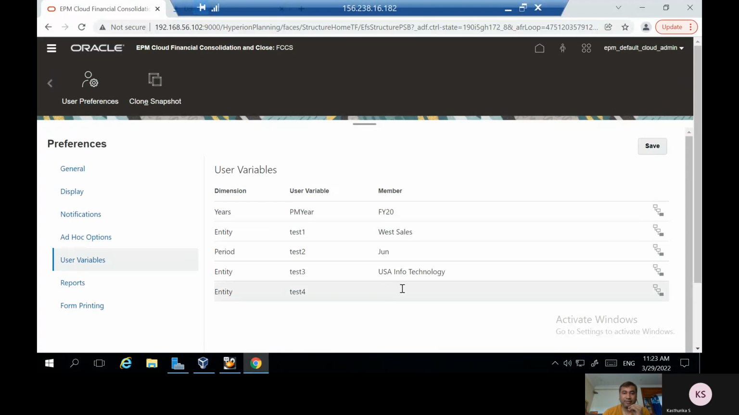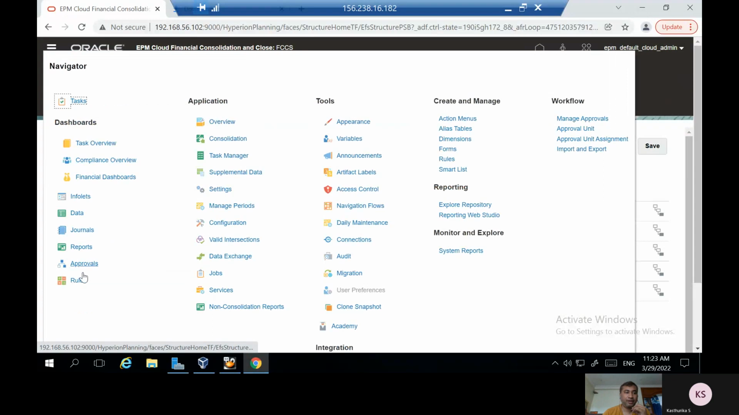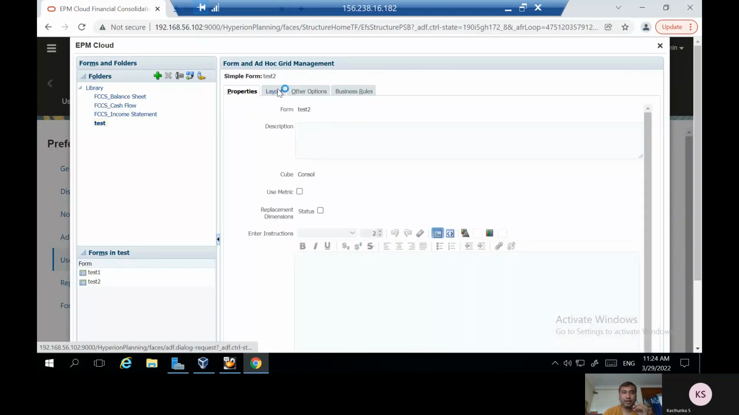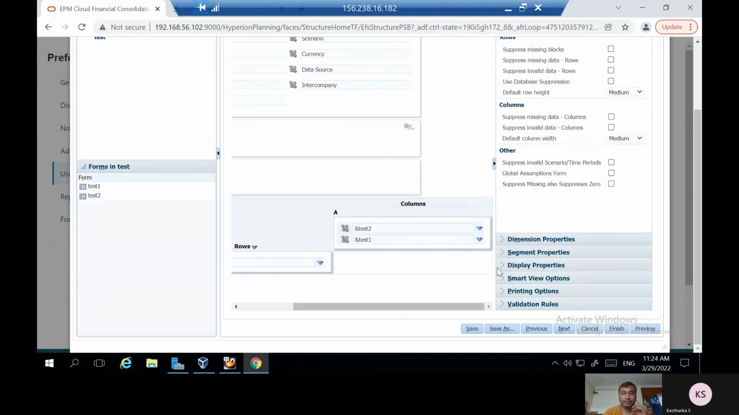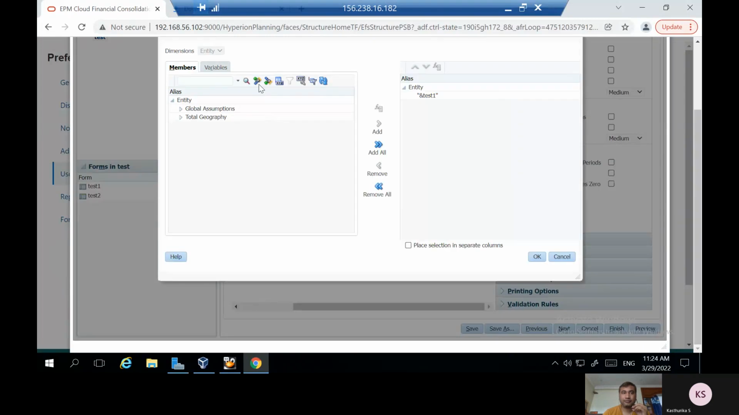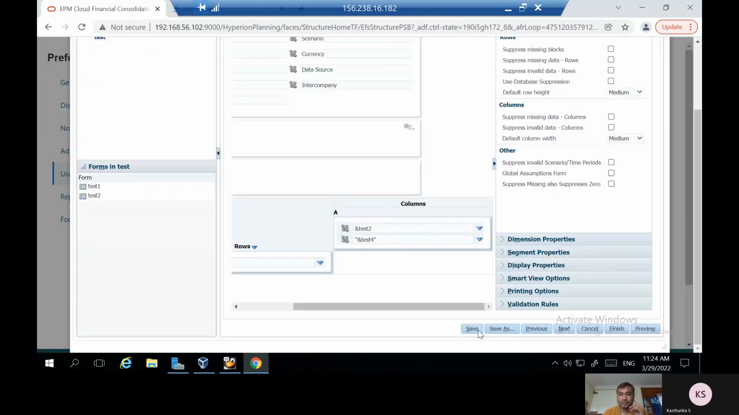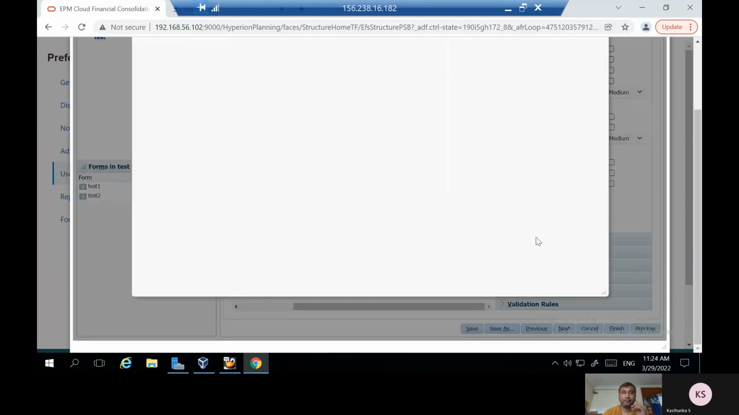As you can see, I didn't give the members here. I will show you what will happen after that. Click on forms. Click on edit layout. Click here. I'm removing this and testing the newly created one. Save. Preview. As you can see, this type of error will be shown.